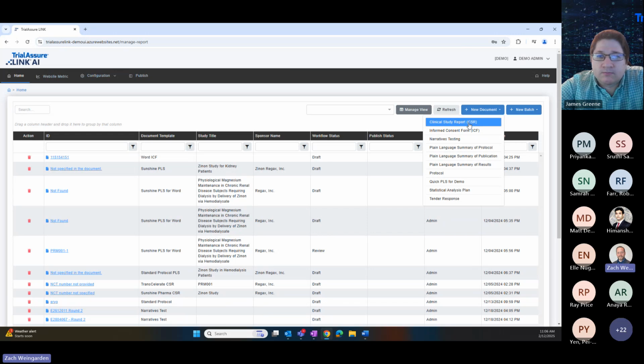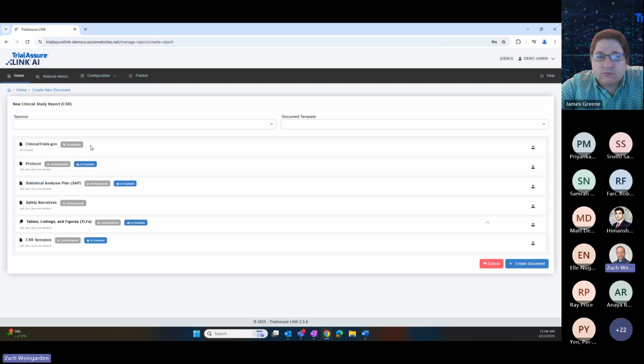You can, within this platform, create all kinds of different document types. They can either be standalone or batch documents, such as narratives. In the case of a CSR, you have specific sources built out and associated to that particular document type. So depending on which type of document you're creating, you might have different sources than what you see here. And sources can either be structured or unstructured and enabled for AI or not.